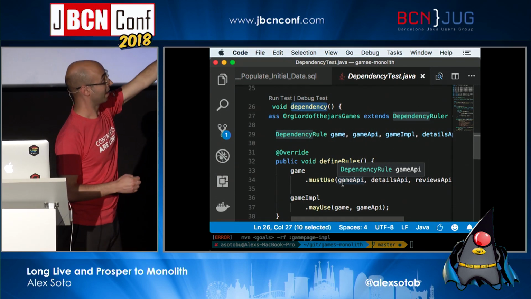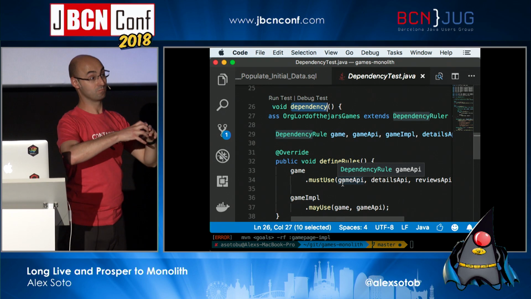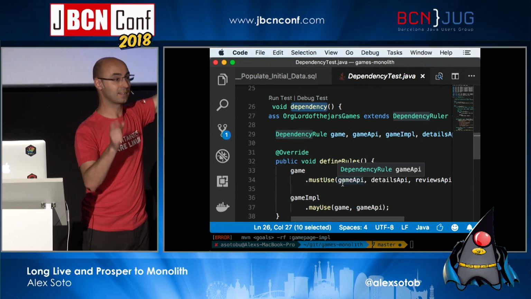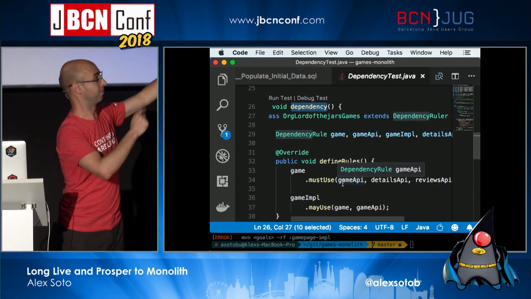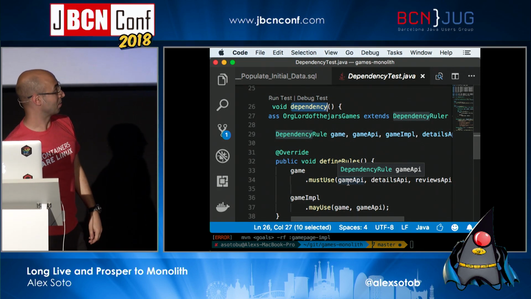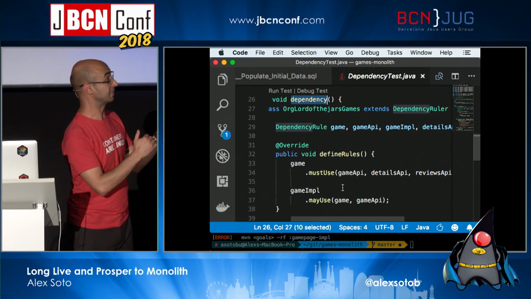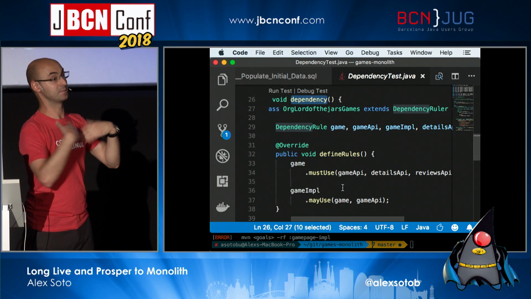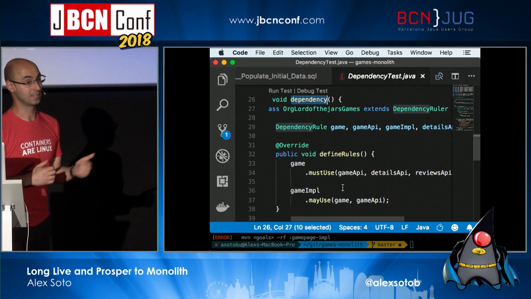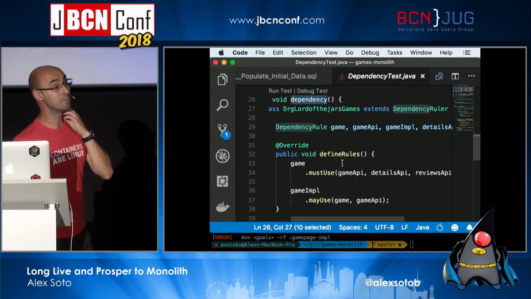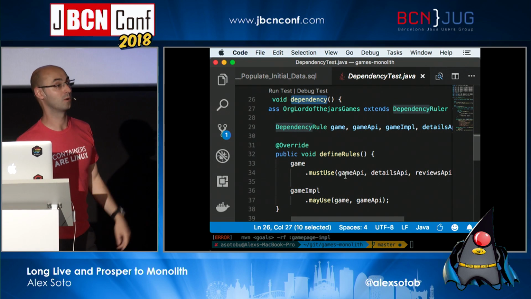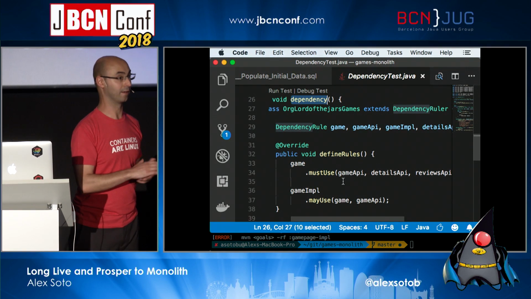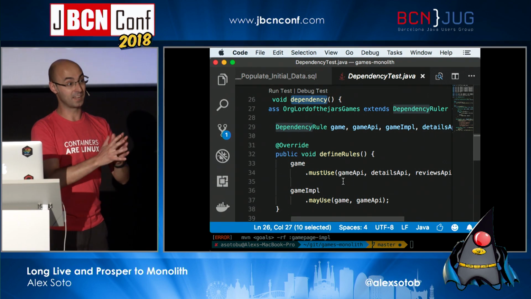What I'm saying here is that the game package, which is the root package, can only use the API. If the game is using any class of the impl package, then this test will fail. And then in the game impl, I say that it can use game and game API, because it's the way of saying that game impl can use itself, right? Then if I run this test, it will be green. But if I change anything in my code, and my code starts to import, for example, the game imports game impl, then this test will fail. So it's a way to maintain the code isolated.